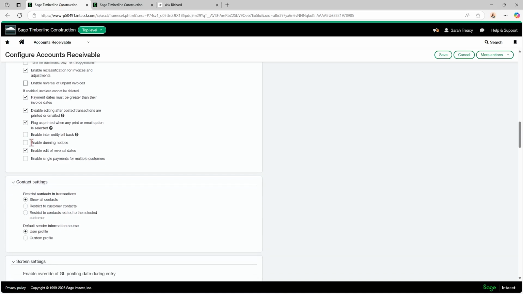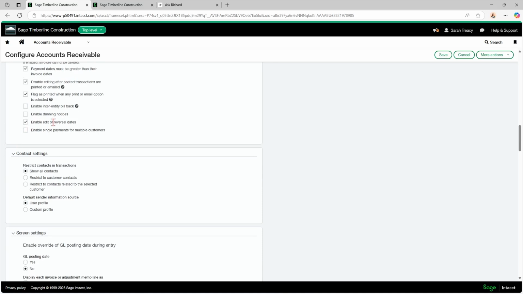Dunning notices then. If you're using this already, you'd be familiar with it if it's something that you need, but it's basically to send out a notice to a company before you get credit agencies involved. It's mainly for service contractors, people who are using SFO, things like that. Enable edit of reversal dates, you would more than likely want to turn that on. And then enable single payments for multiple customers. It's no harm to turn that on. You may not ever need that, but no harm to have that checked off.